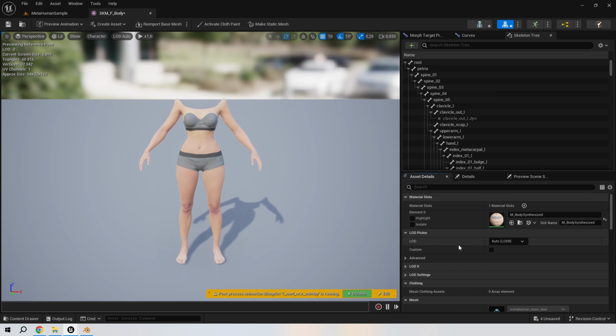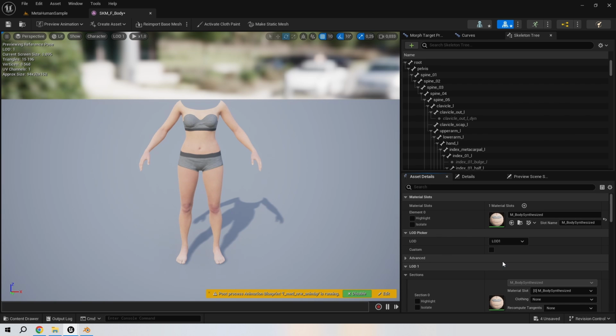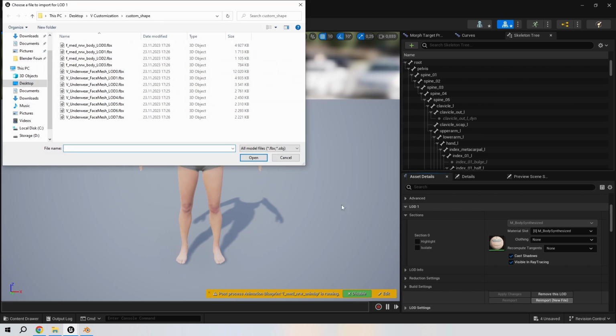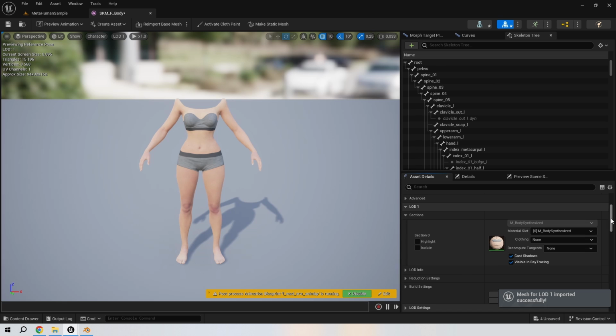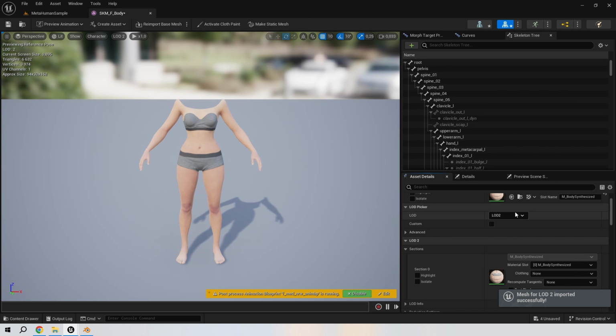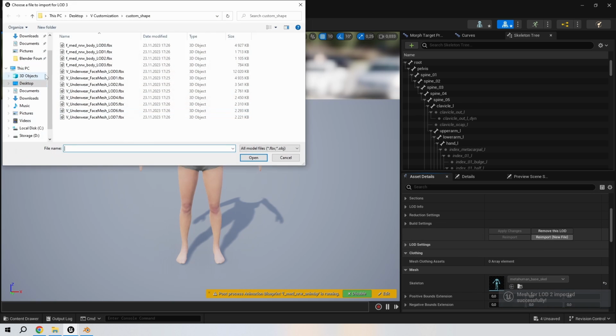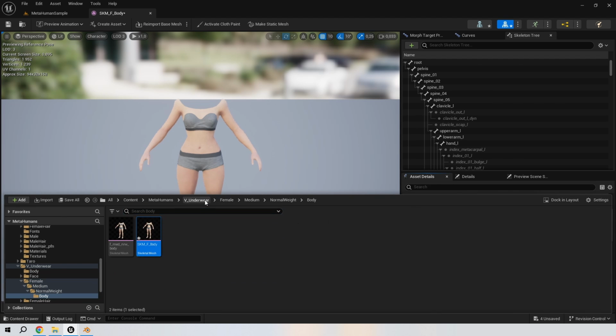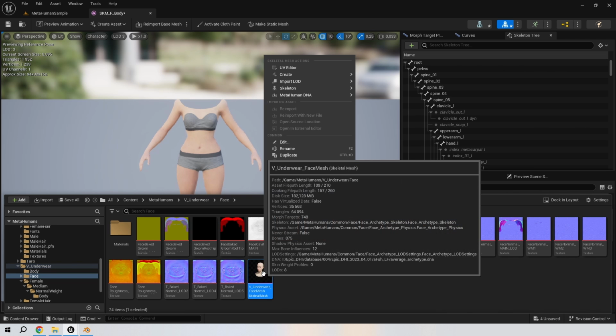Do the same with the higher LODs. Go to load picker. And here we have the reimport option. Now let's do the same for the face, but it will be a bit more difficult. Go to content, face, also duplicate the mesh.